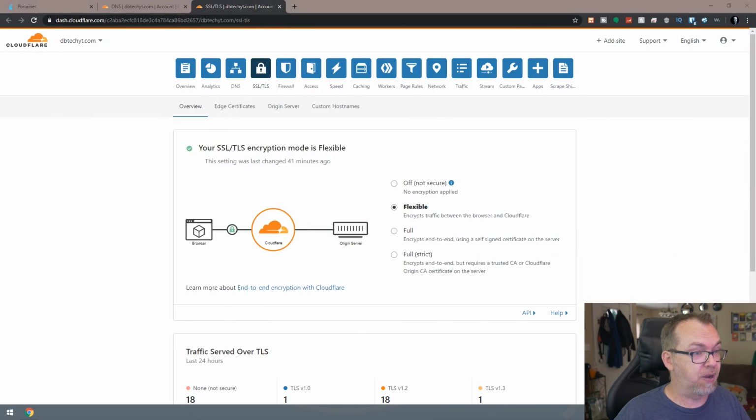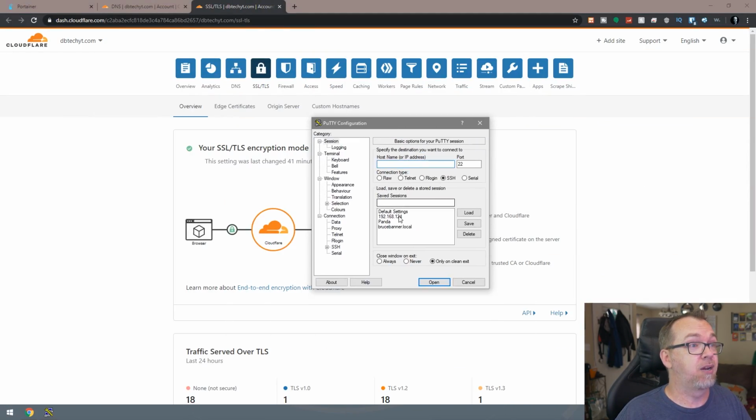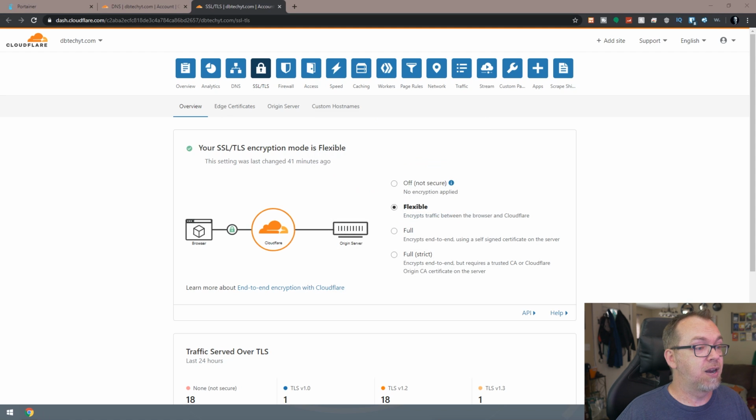So with all of that being out of the way, now we can get to the good stuff, and that's actually installing Traefik. Of course, that's why we're here. So what I'm going to do is open PuTTY. I'm going to go ahead and bring that up here, and connect on port 22.